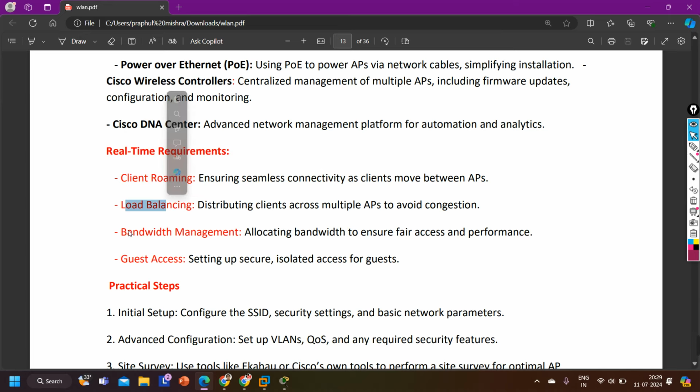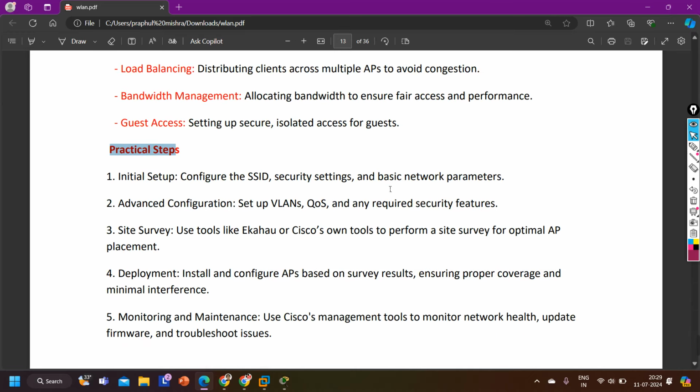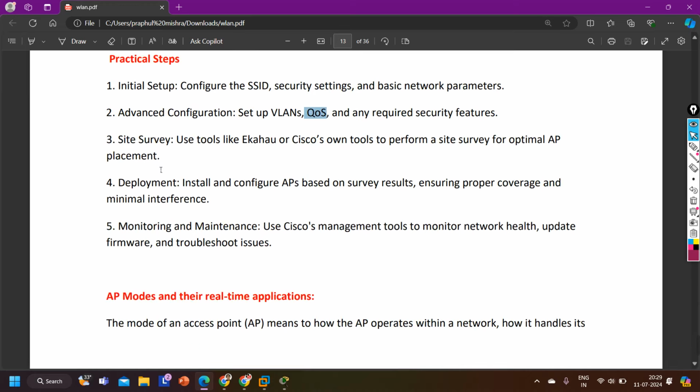Then we talked about load balancing, bandwidth management, and guest access. After that we saw some basic configuration terms to set up an AP, like configuring SSID, security settings, and basic network parameters. Then we talked about the VLAN configuration, like in advanced configuration you need to create a VLAN, you need to map the SSID with the VLAN. Then you can configure quality of service, or you can enhance security features, right? Then a site survey is required, guys, for setting up a wireless network. Then deployment, how you are going to deploy it, and after that what options you have for monitoring and maintenance.